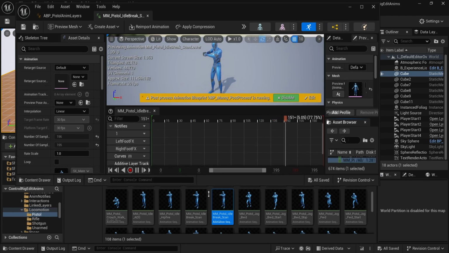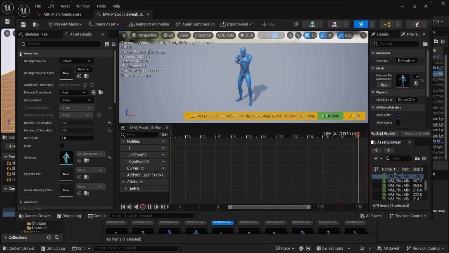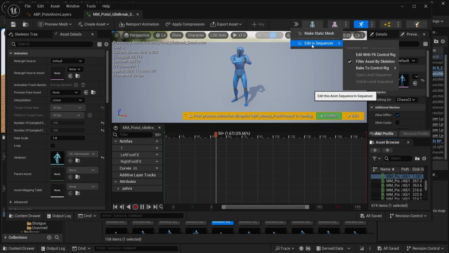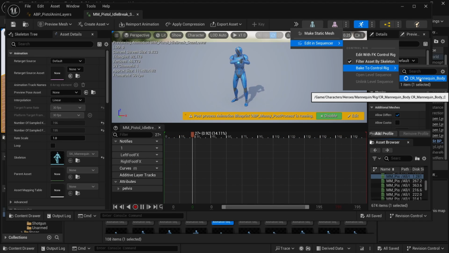And then if you want to edit it, you can click this to expand the toolbar, or if it's large enough, mine isn't because I'm using a UI scale of 1.2. So I can click this to expand, and then I'm going to choose edit in sequencer, and I'm going to bake to the control rig, which is the control rig we saw earlier, the mannequin body. So this will bake this animation to the control rig's controls.